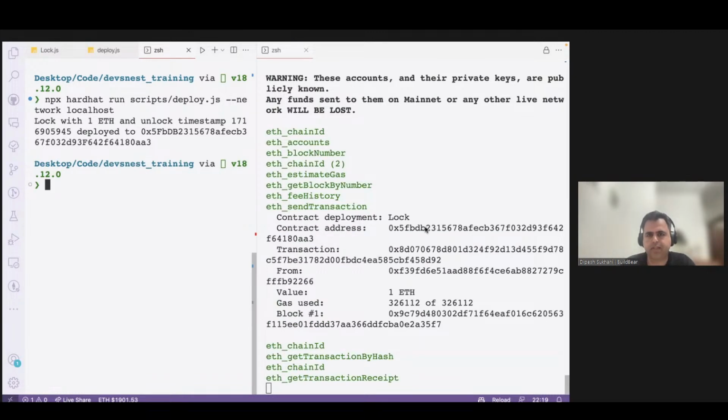That's it. As you'll see, there's only one transaction, which is your Lock deployed. Contract deployment with the word Lock, and that's the contract address, transaction hash, from, and so on. So we'll keep it outside as of now. And if I check my console log of the address, it's exactly the same as what is over here. Okay, cool.